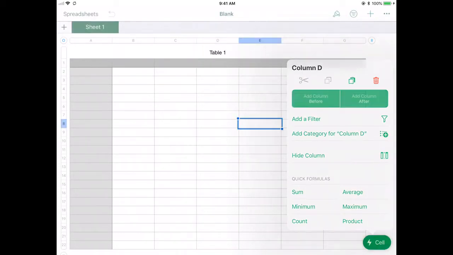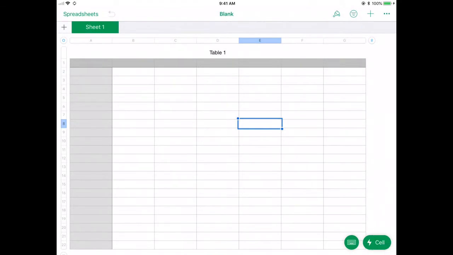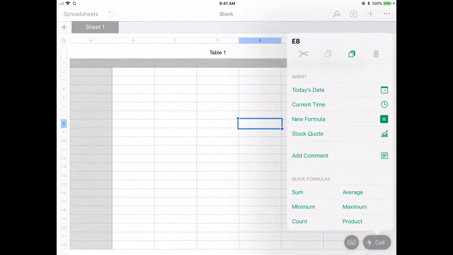Exiting that again, just choosing a cell. Notice I have the lightning bolt in the cell. I have very similar options for a cell. I can copy it for later. I have today's date, the current time. I can insert a new formula, a stock quote. I can add a comment or choose from a quick formula there as well.